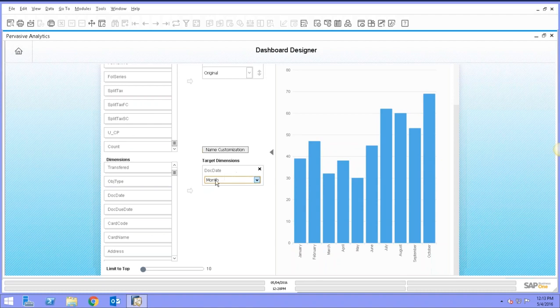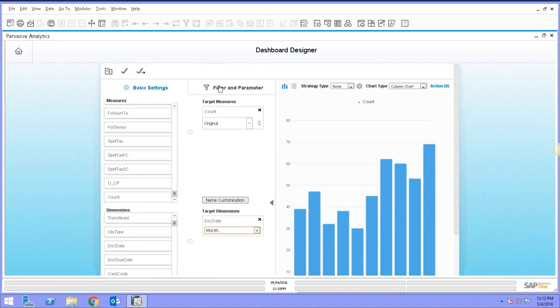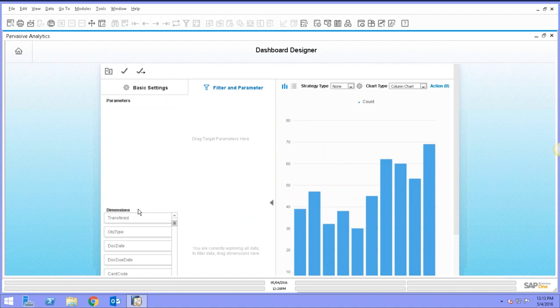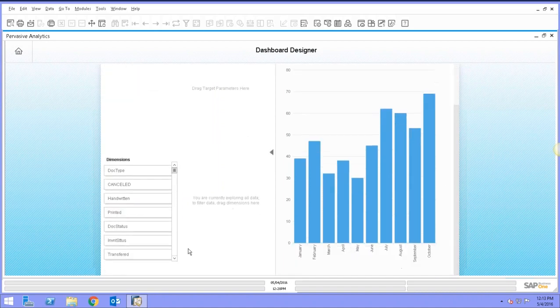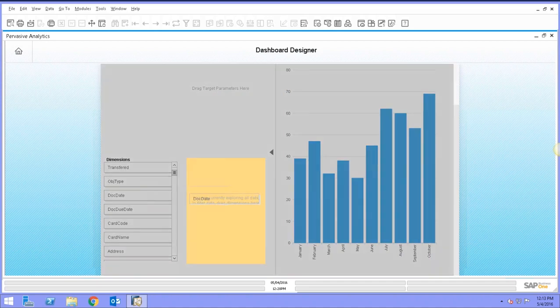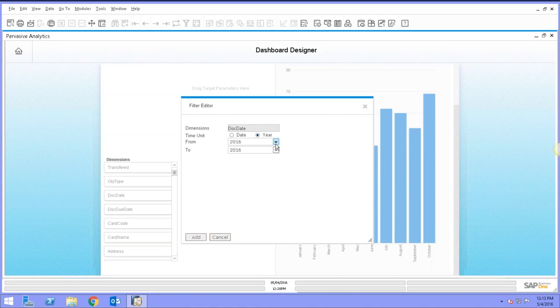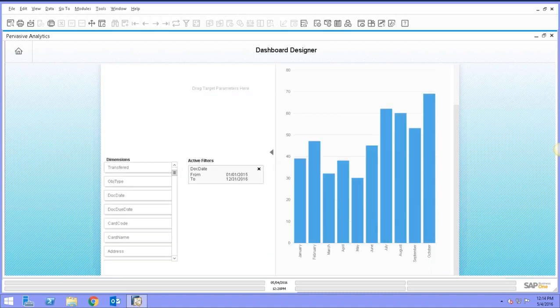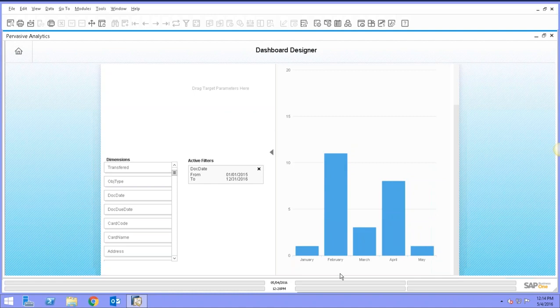Now, this is showing us the entire contents of the purchase order table, and so we might want to filter some of this information. If I switch to filter and parameter, one of the things we want to filter on is the same date that we used earlier. So if we scroll down here and grab the document date, let's filter on that. But this time, let's only look at this year. So we're going to put in a filter here, and now I'm seeing this year how many purchase orders I have put into the system, and this is giving me a count of purchase orders.